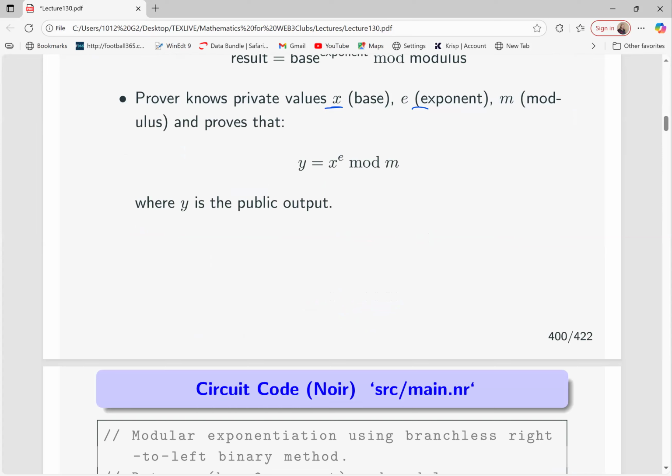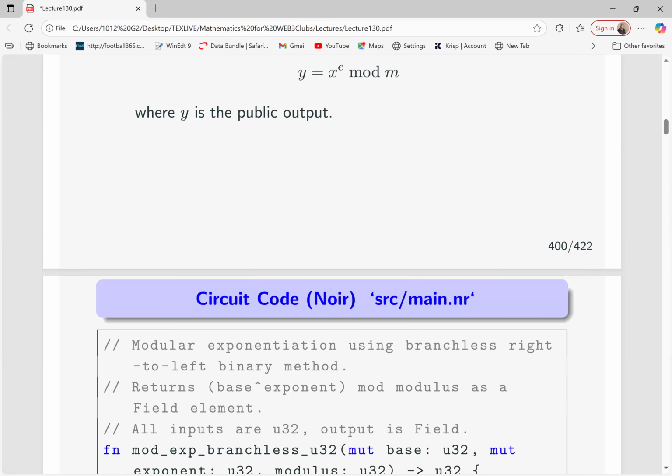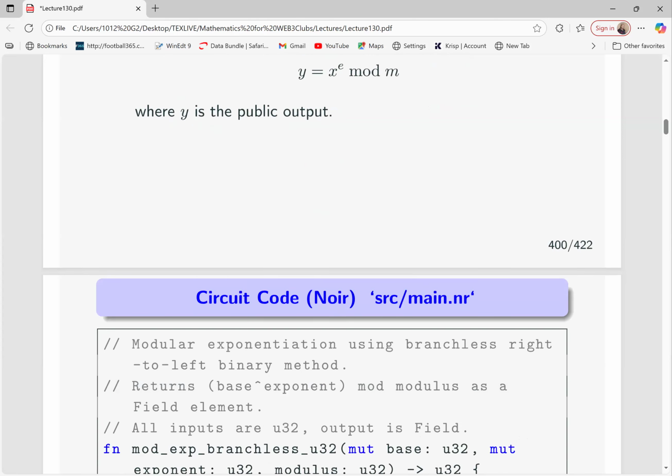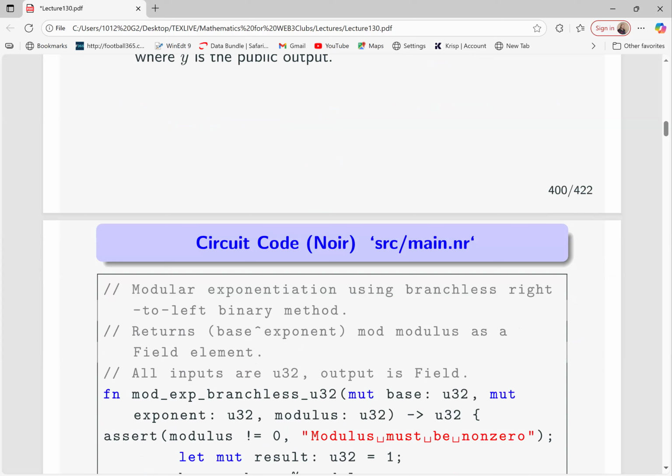Then generate a proof for it, generate a solidity verifier, and then deploy that solidity verifier on chain, on Sepolia, and verify.